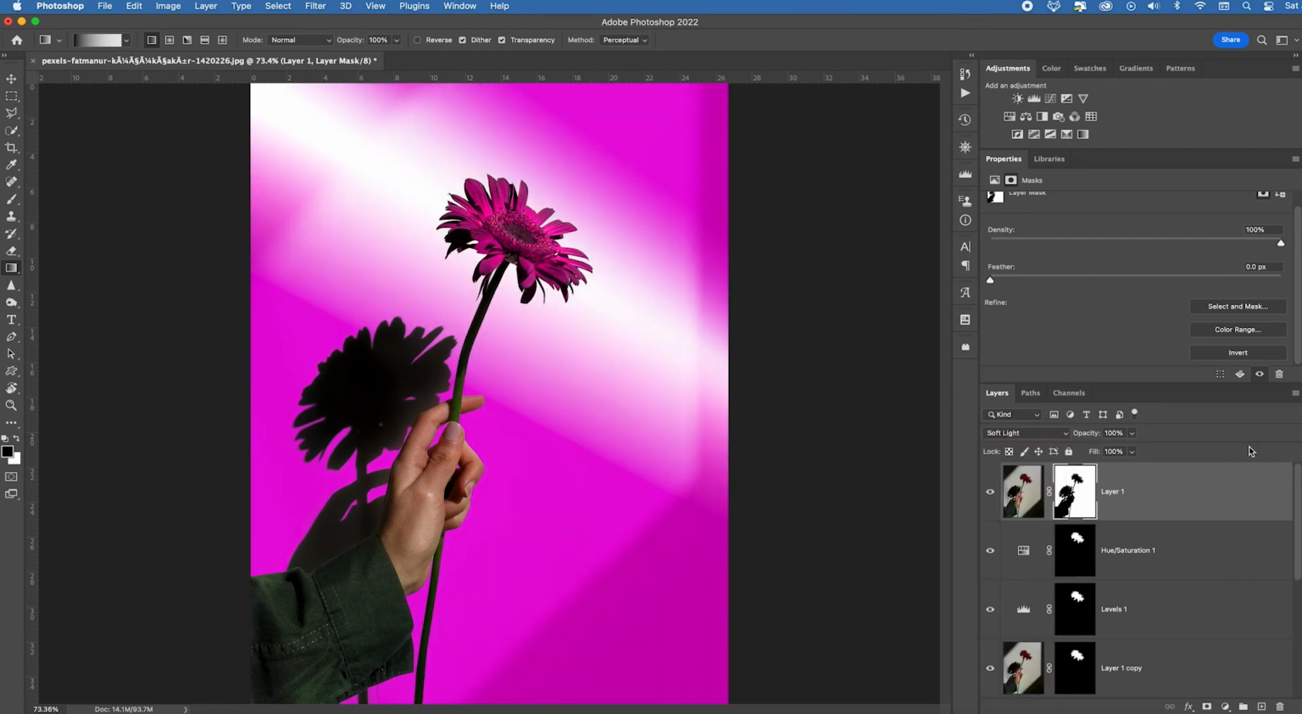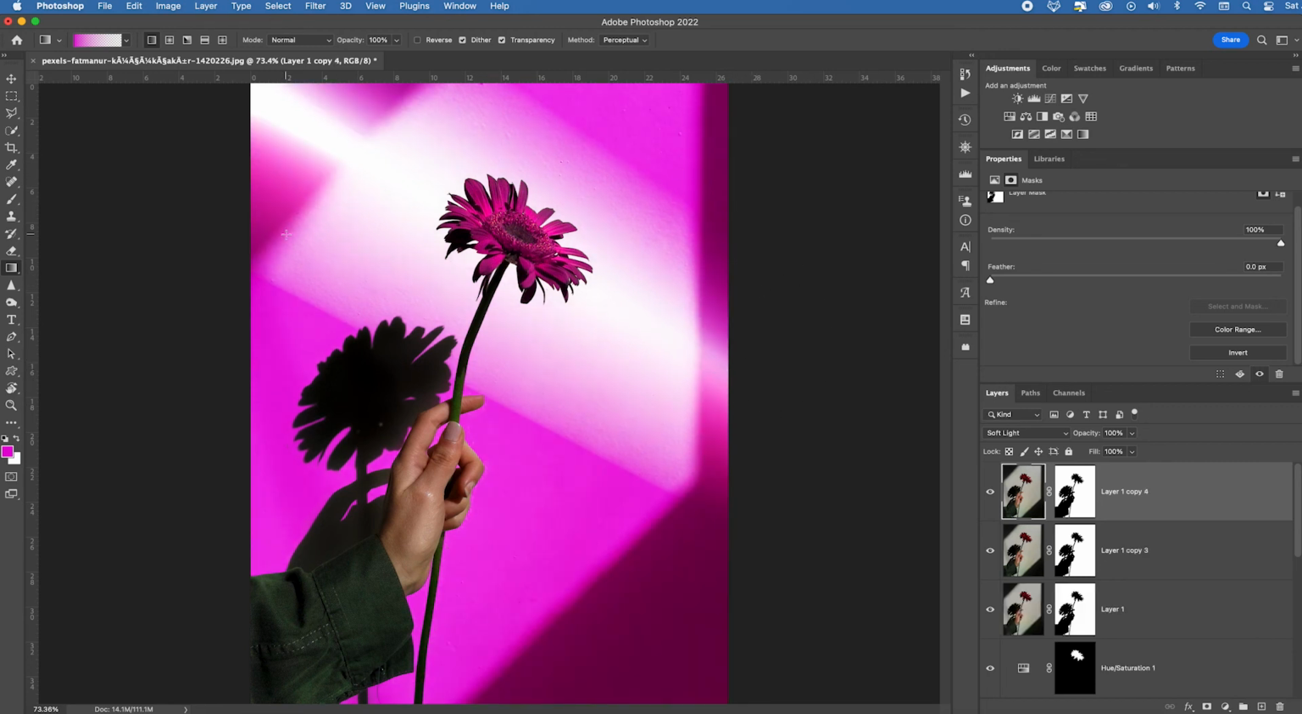I'll choose soft light. And then just for a more dramatic effect, if I hit Command or Control J to duplicate all of that, it's going to make it even more extreme. If I hit Command or Control J again, it's going to make it even more extreme. That's a little too rectilinear for my taste. So I'm going to hit Command or Control Z to undo that third one. I'm going to call it there.